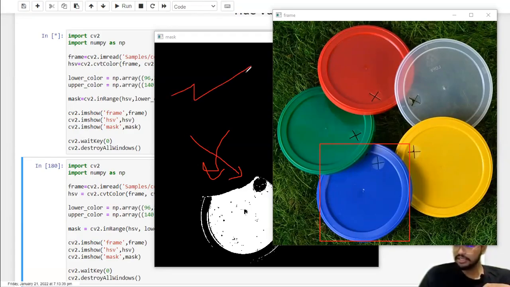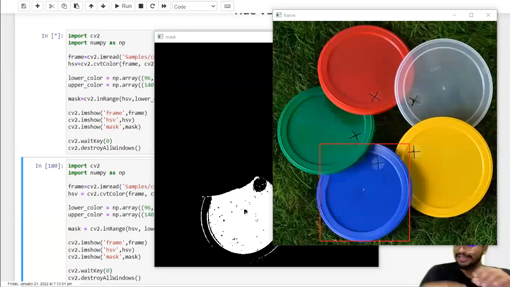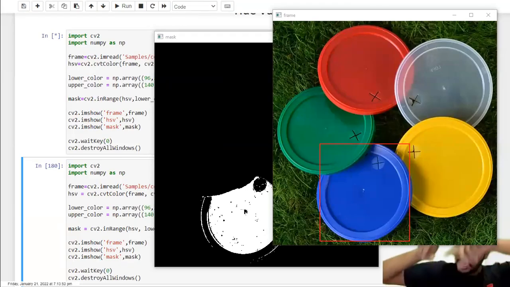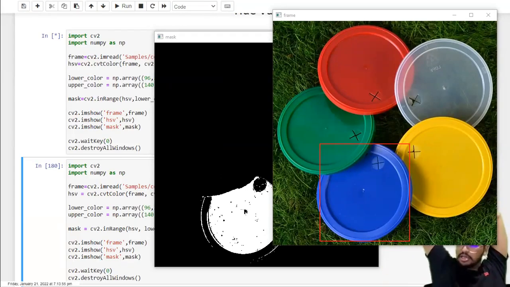If I provide you this image, can you detect the blue color lid? Is it possible? I mean detecting in the sense of drawing a rectangle around it. If yes, can you tell me how? You have this black and white image, so what can you do in order to detect that blue color lid? Any idea?